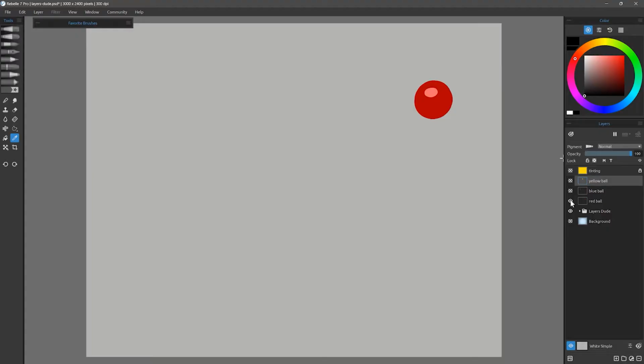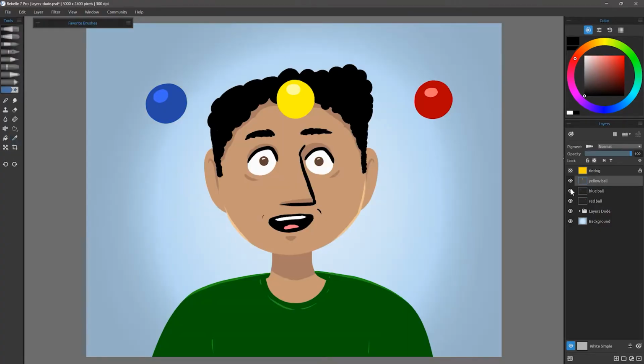This will hide all of the other layers in your composition, isolating the layer you have selected. This can be useful for making it easier to focus on a specific area of your painting. It can also be useful for locating the contents of a layer that is difficult to see. Alt-clicking again will restore the previous state of visibility for each layer.